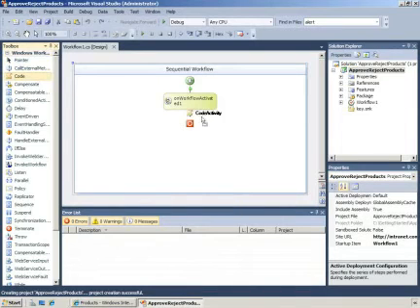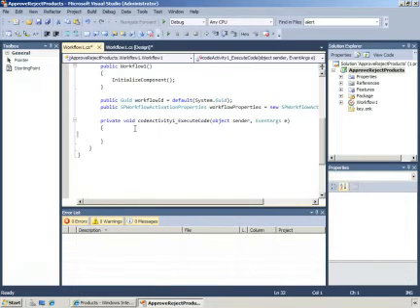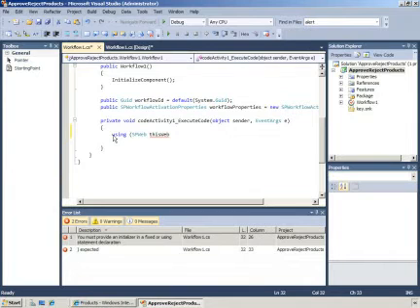Now I can drag and drop activities from the toolbox, and in this case I'm going to include a code activity, a sequential workflow code activity. When I double click it, I'm taken to an event handler for executing code. So I can start working with SharePoint objects, just as we've done in previous demos from web parts and so forth. Well, what I'm going to do is declare and instantiate an SPWeb object called thisWeb.